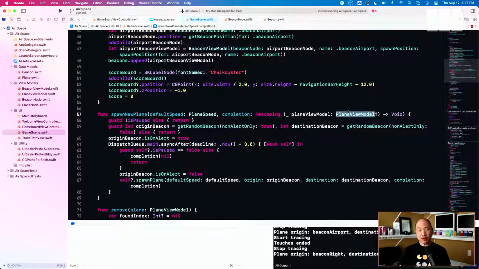Because I know that the moment I call you and you return, you won't have that plane view model yet. So at some later point, when you have created that plane view model, you can call my function and return that at that point. Okay, so that's what this construct means.